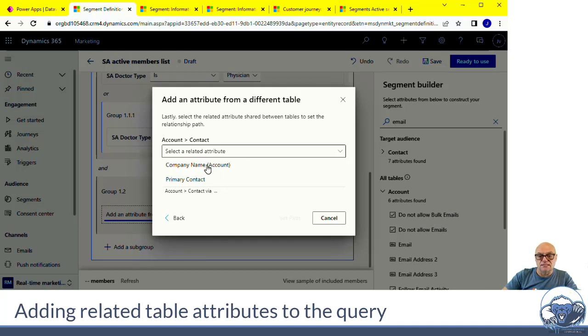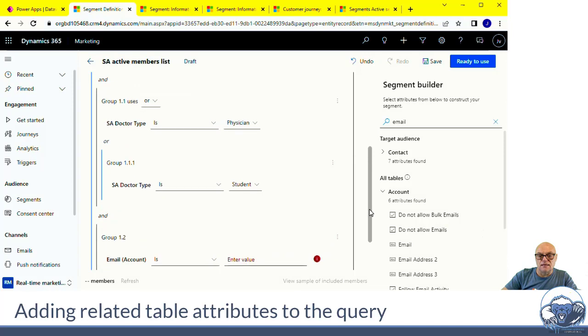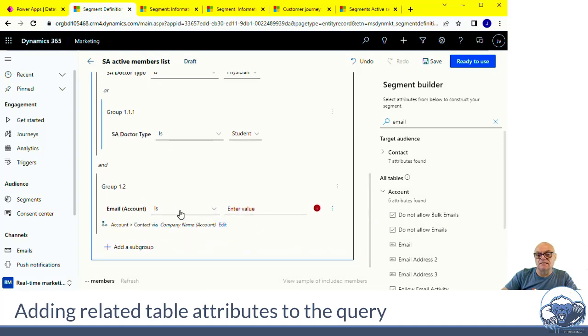So in this case, we're going to select company name. Company name is the field that indicates which account the contact is associated with. Primary contact would have been the primary contact for a particular account, if that contact is marked or added as the primary contact. So for us here, we go to company name, click on set path. That'll set the path for me, and then I can complete the statement there.